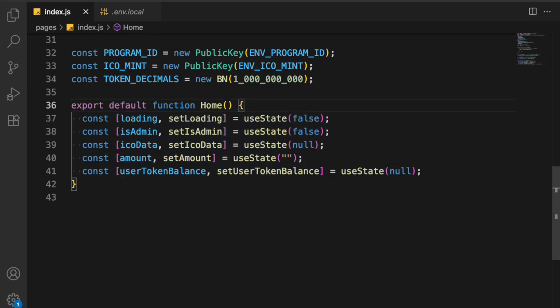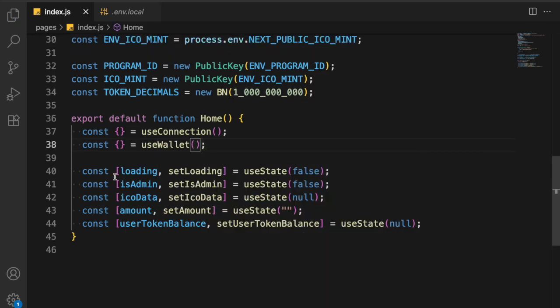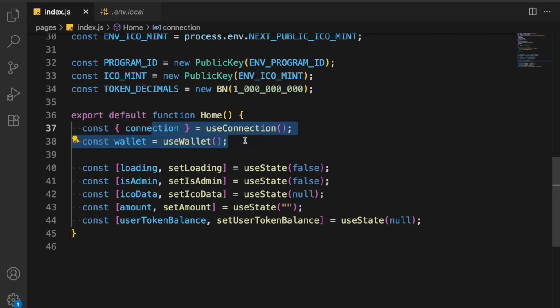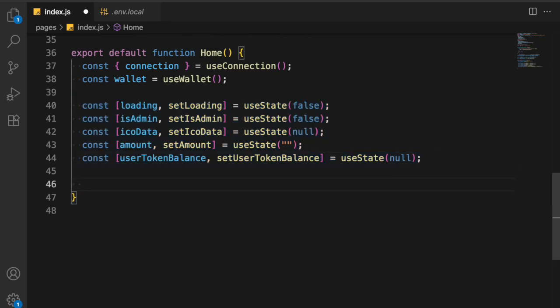Now we have to inherit the connection and the wallet details from the package. So we can come back here and take this useConnection, replicate this one, and this will be useWallet. From useConnection we need the connection, and here we need the wallet directly. So let's remove this one and call this wallet. Perfect. So these are the states we have. Now let's build a useEffect hook. When the page reloads, we have to call a couple of functions. First we have to check the user connection, second we have to check the admin, and third we have to fetch the balance.